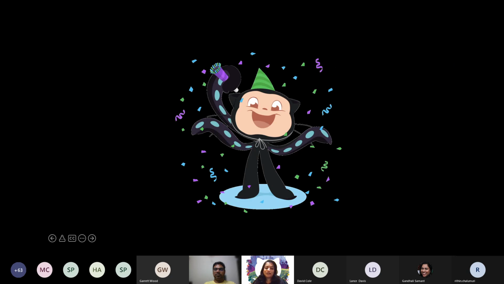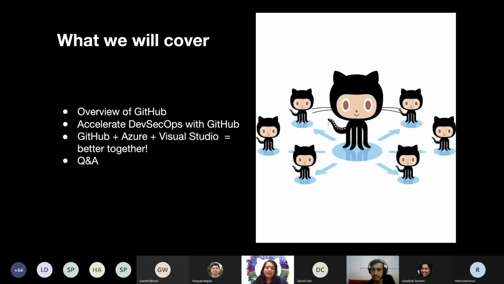As part of the Microsoft for Startup cohorts, you are actually eligible for GitHub Enterprise licenses. So we are very happy to showcase all the features that you can leverage with GitHub Enterprise. Today I am going to cover an overview of GitHub, how you can accelerate DevSecOps with GitHub, and we look at how GitHub, Azure, and Visual Studio are better together. Like Vinayak mentioned, we have time for Q&A at the end of the session.